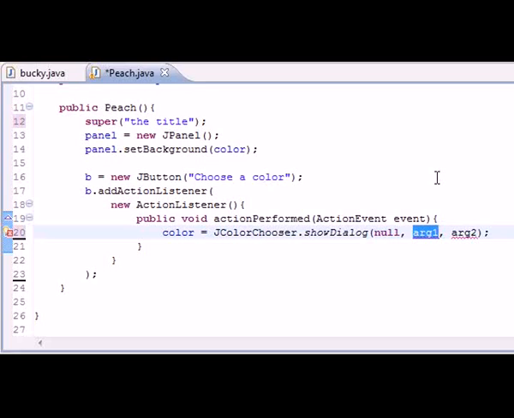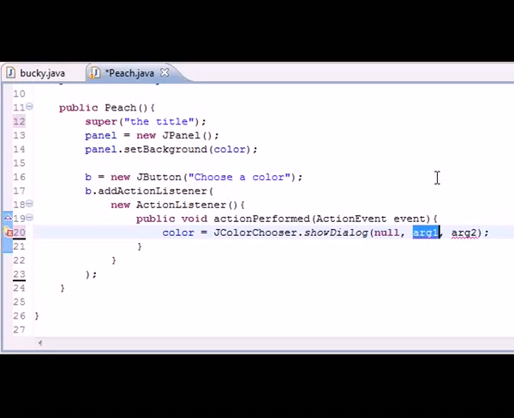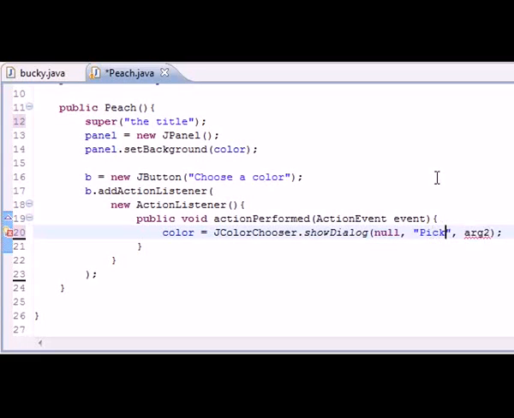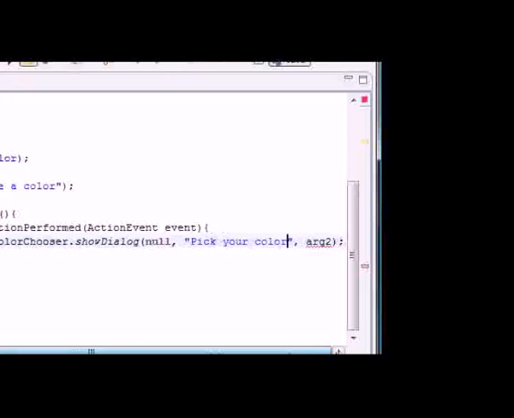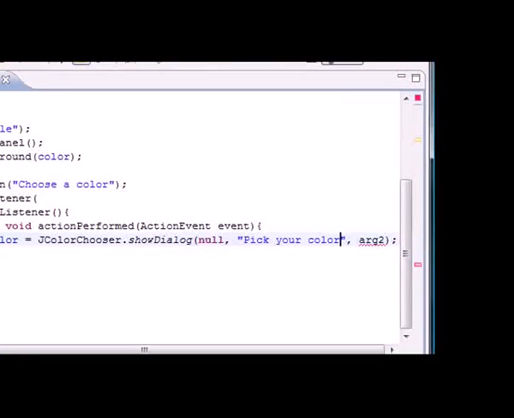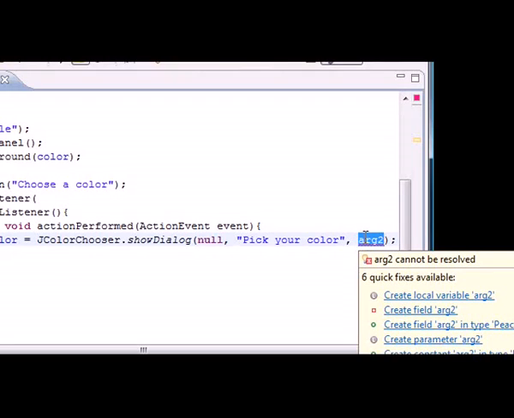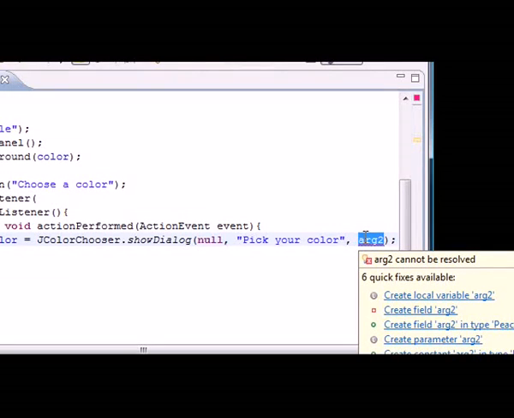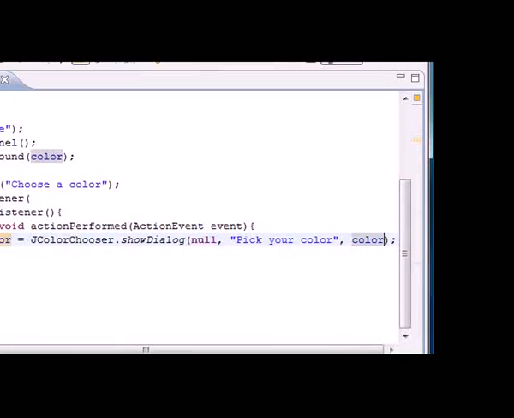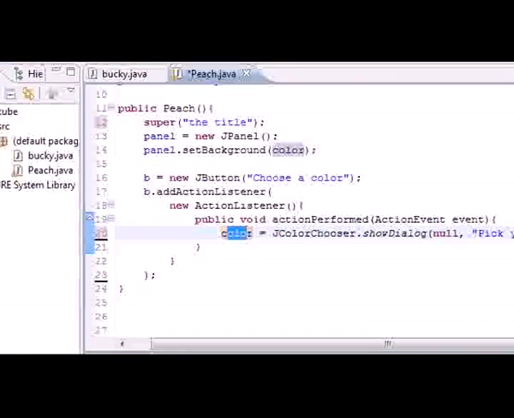The second parameter is the title: when you click this button, a new box is going to pop up, so what do you want the title of that color chooser to be? Just put "Pick your color". And the last parameter is the initial color that's selected, and it's hard to explain right now because you can't see the box, but just go ahead and put color right here. So whatever the color was set as before, that's what we want to have.